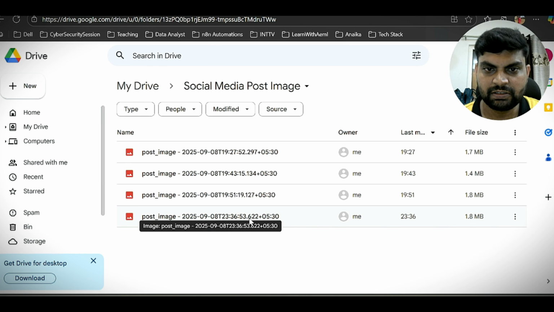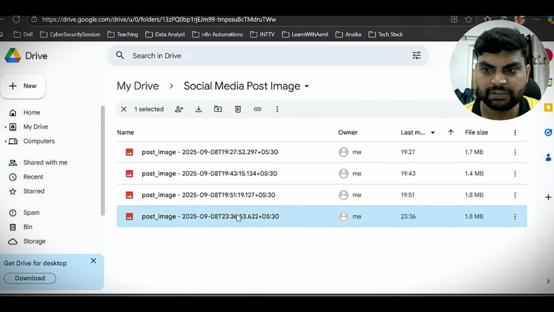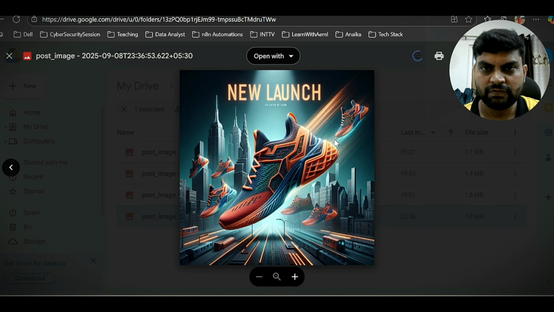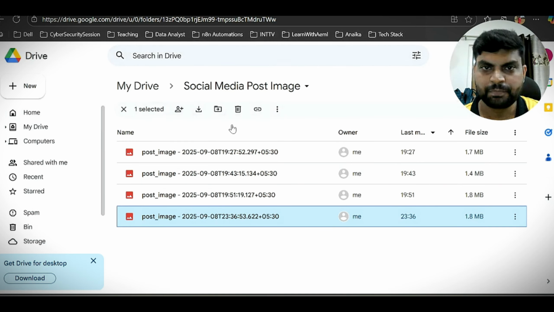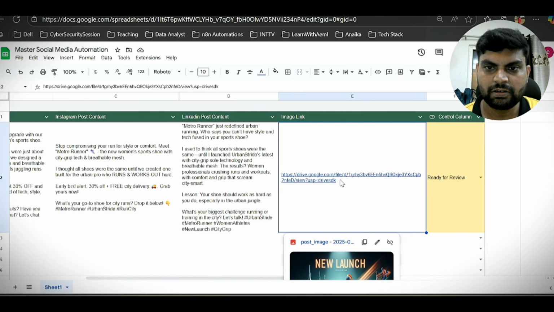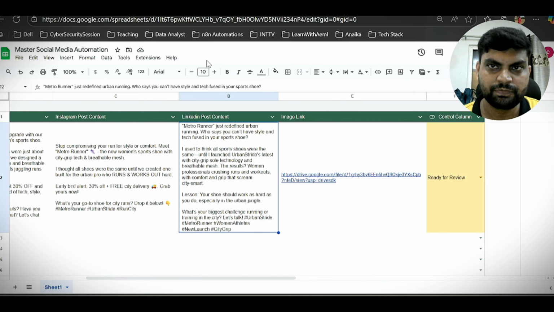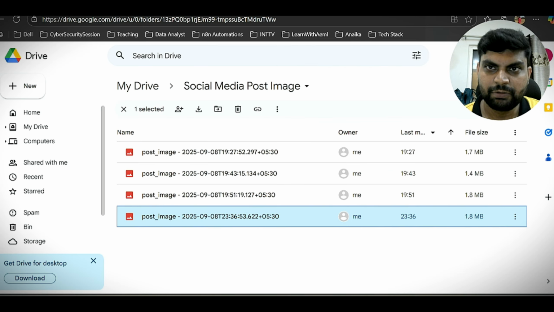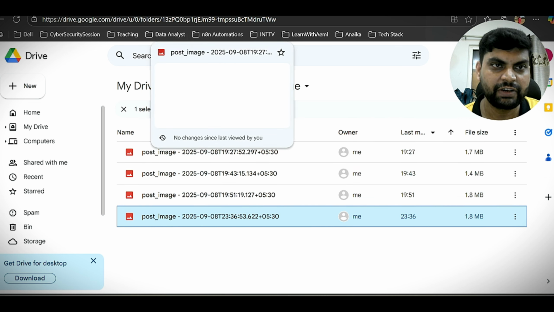Okay, so we can see this is the image 1136 which it has generated. So let's just go here, and this is the same image which it has updated in this sheet also. I see a lot of images here because I am generating the images with this flow, and it is adding all the images here in this drive path.